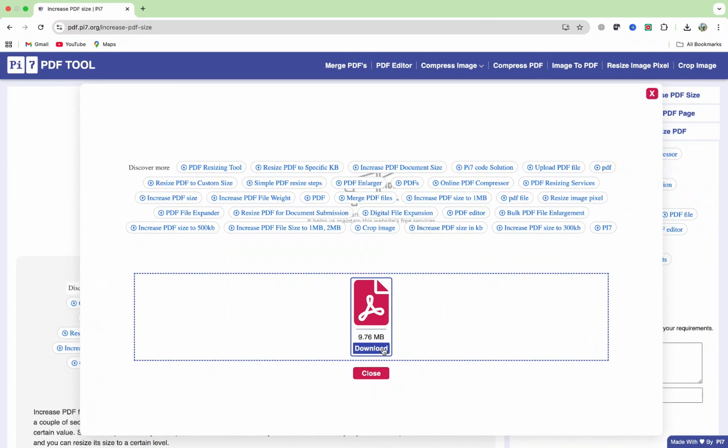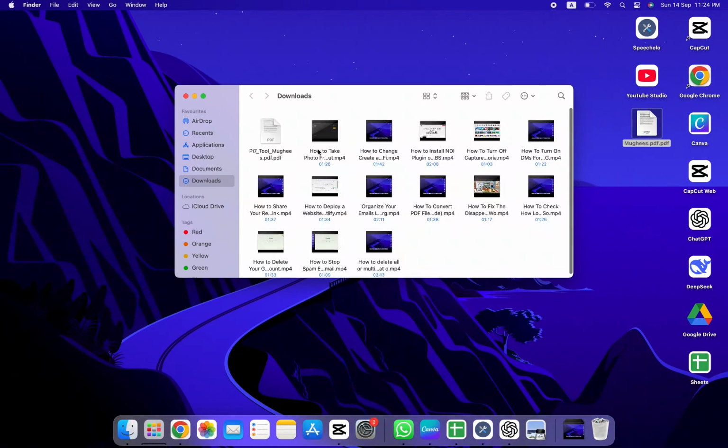Now simply tap on the download button. Head over to your downloads folder and there you'll find your new PDF. You've successfully converted a PDF from KB to MB using a simple online tool.